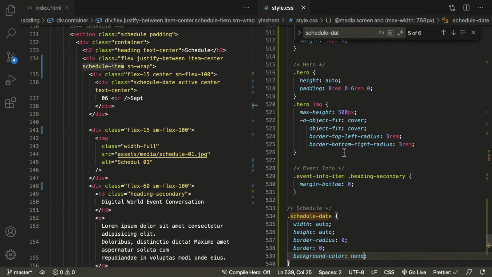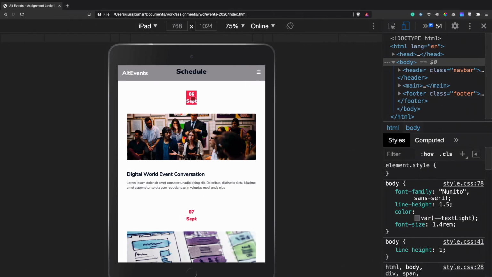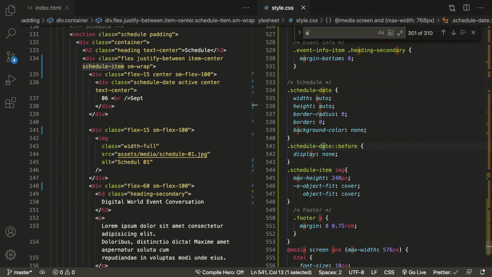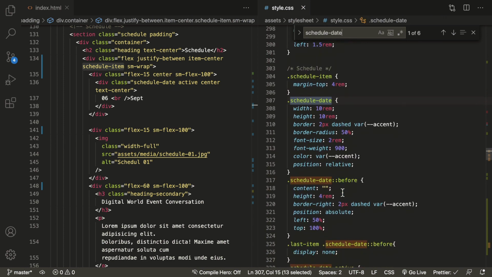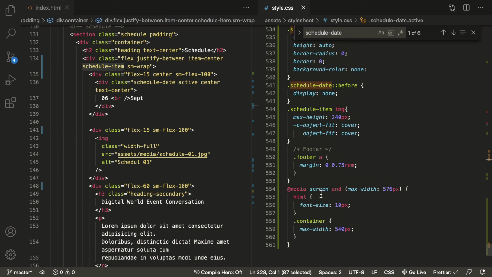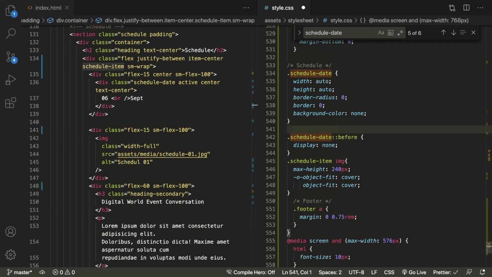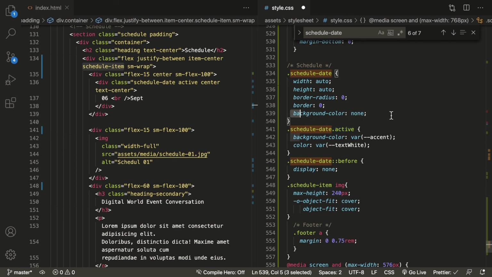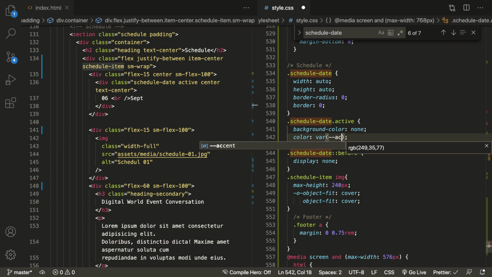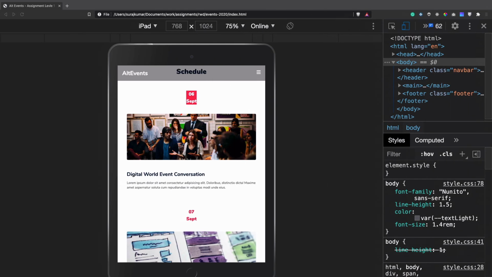Actually we have applied this background color to the active one, so this one is active actually. Okay, so we have schedule date, here we have schedule date active, so here only below schedule date, which is active, background color none, and color would be accent. Save this, give it a refresh.